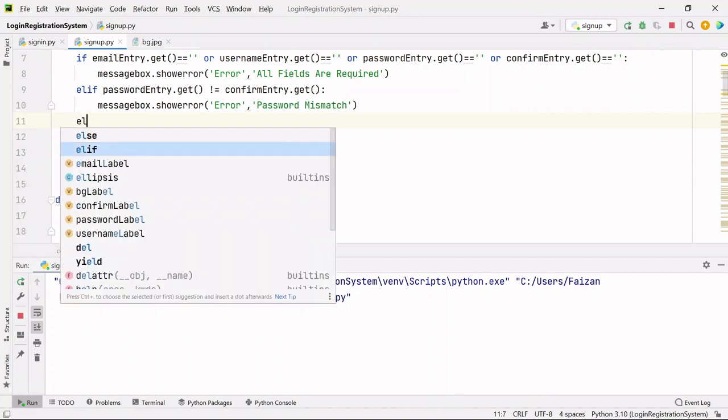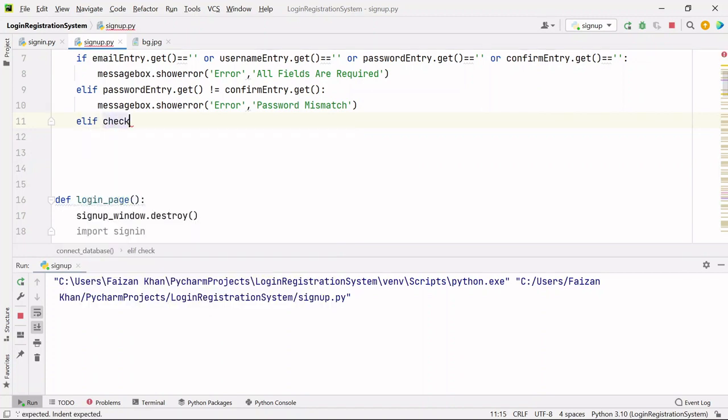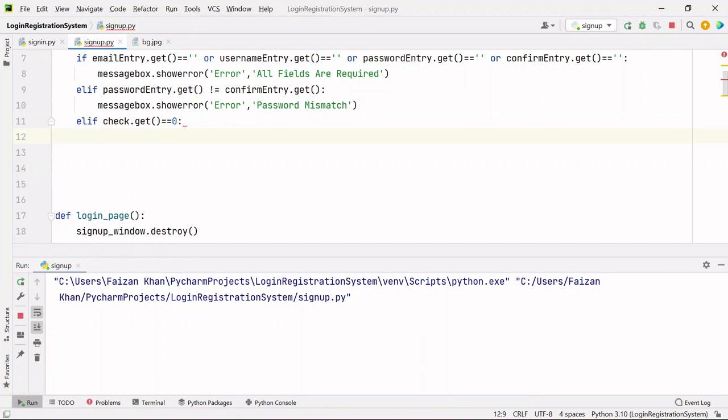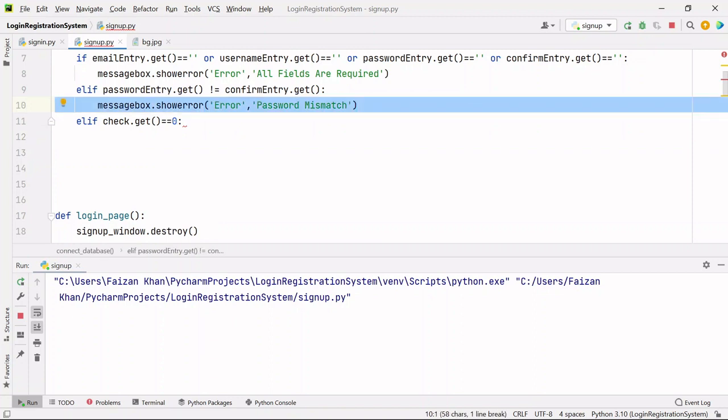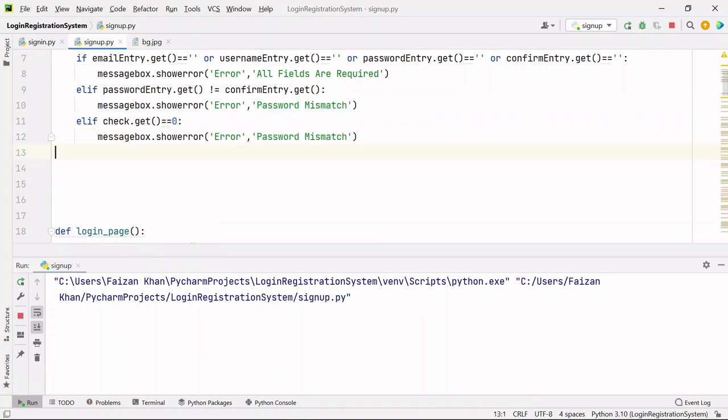With the help of this variable only, I'll check whether the check button is checked or not. So here I'll write elif check dot get. If inside this variable we are getting 0, in that case this check button is unchecked. So I'll display an error message box. I'll paste it here, and the error would be please accept terms and conditions.